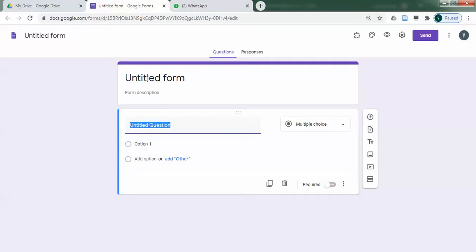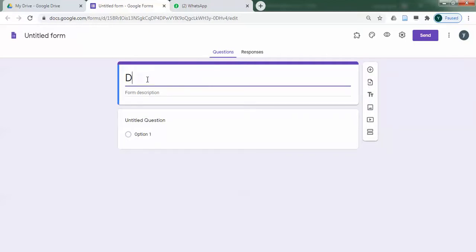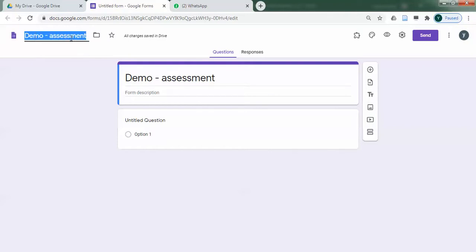So I will just name this as demo assessment. I'll come back here. This is our file name. When I click here, the same thing gets copied automatically. Demo assessment. Here further you can describe your form, like for example I'm telling first year MBBS.